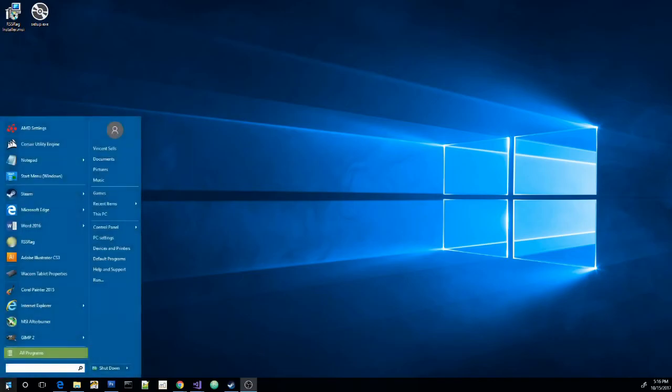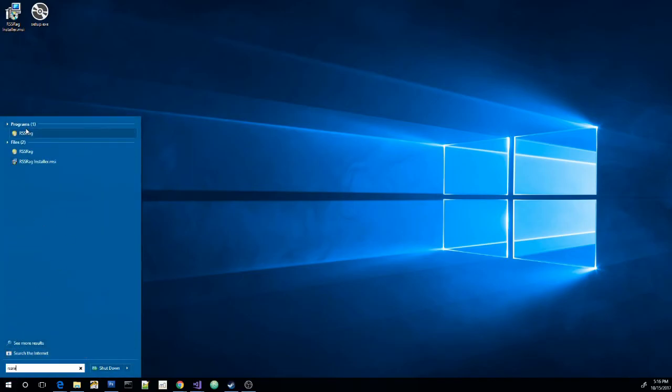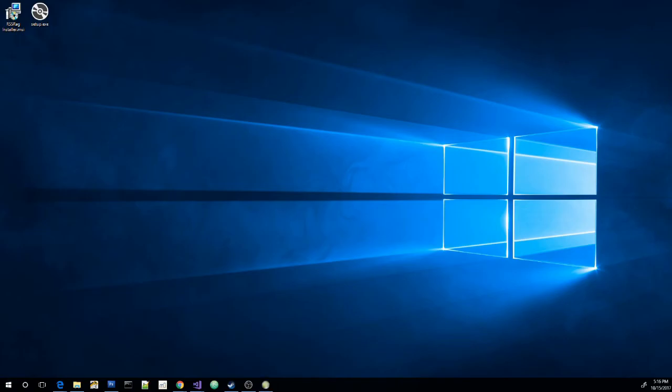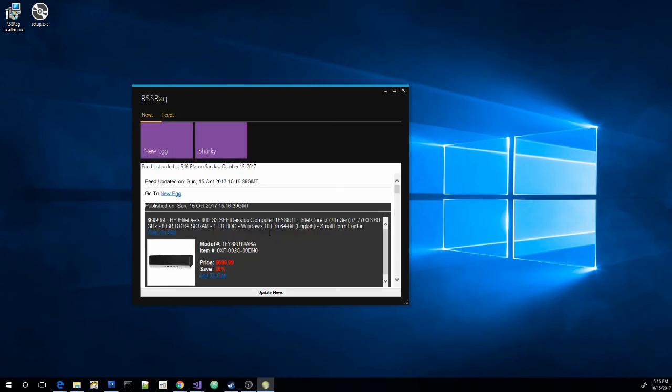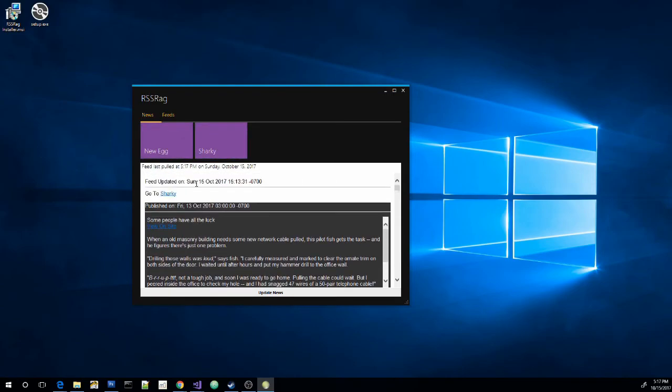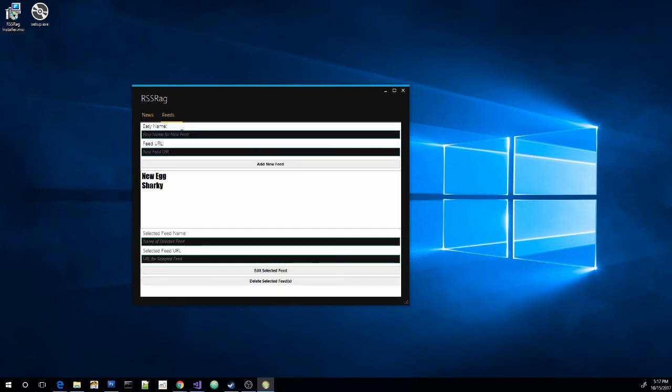Now I called my program RSS Rag because when I originally wrote it, I wasn't necessarily thinking about a blog and a tutorial for it, but I figure that this is a good project to do. So here's our news tab. These are our feeds that we've got loaded. So we hit the tile, and that brings up our feed. And this is just the Newegg deals, daily deals feed. And here's another one. This is just a blog I read. And then there's a feeds tab that manages your feeds.